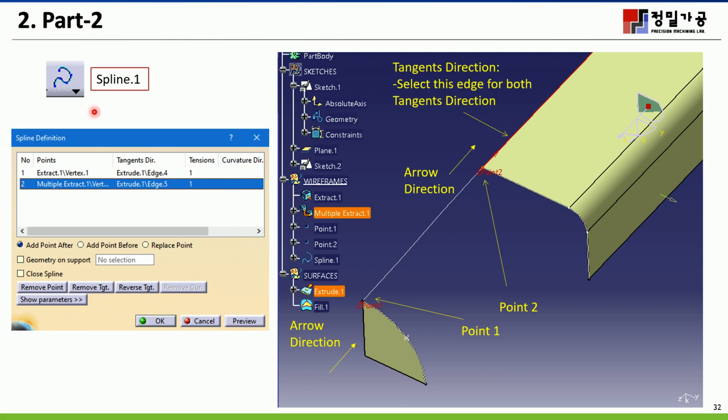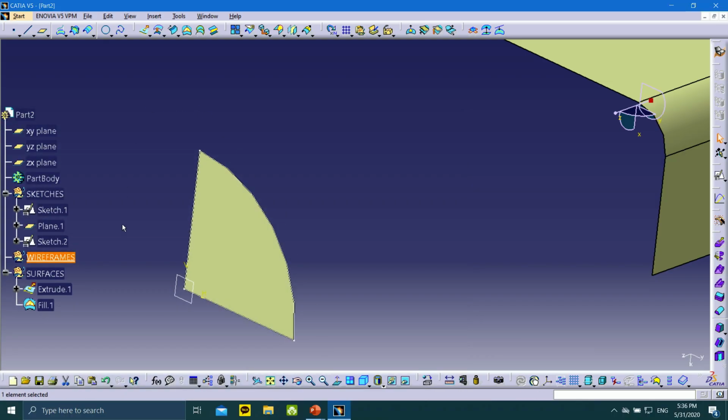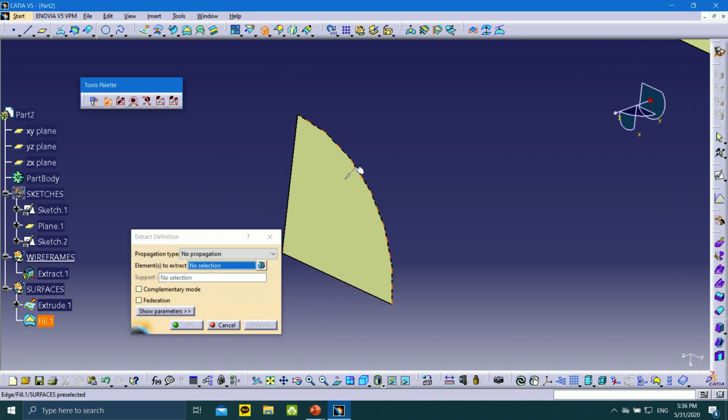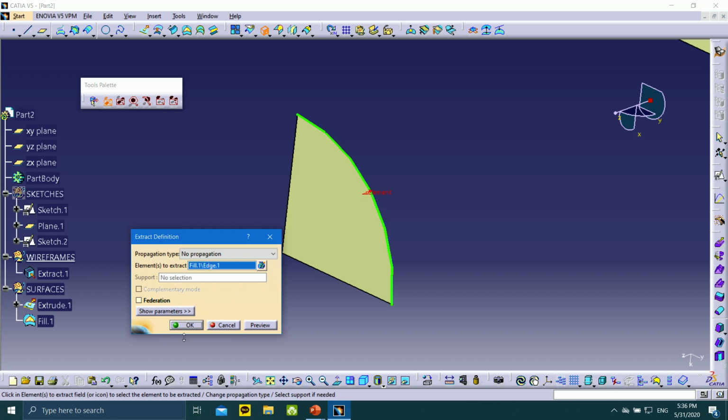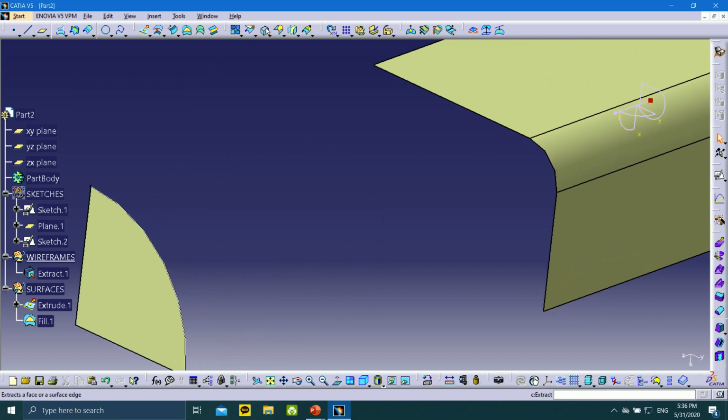Okay, this one is later on we discuss using spline. So anyway, we create the wireframes first. You can hide the sketch and the wireframes, extract one. First, select this edge for extract one. Okay, very easy, right?